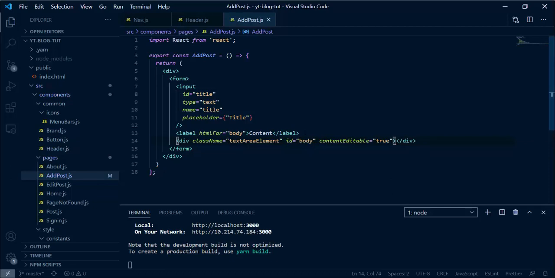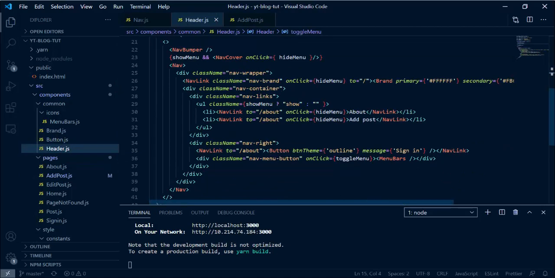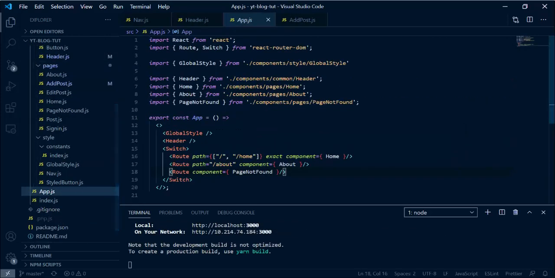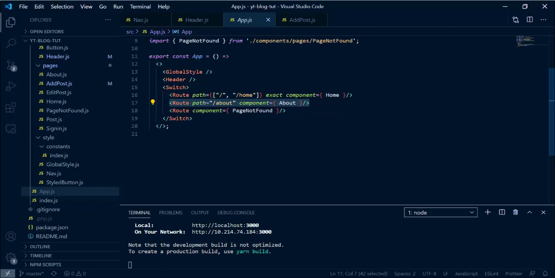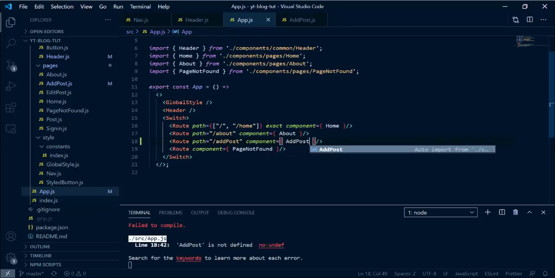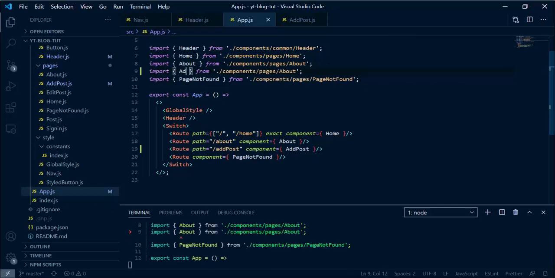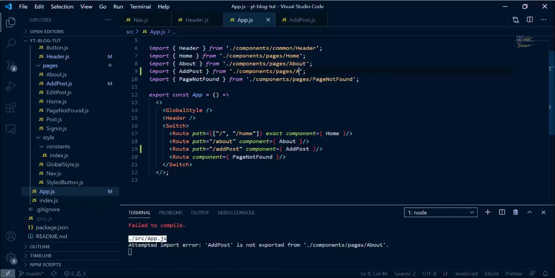So let's see, what else do we need? Let's go ahead and add this to our header. So when we click Add Post here, we want it to go to the add post page. So let me add Add Post. And then we also need to add it to our app itself. So here in the app, we have an about route, but we need to add a new route. Whenever somebody routes to add post, we want to bring up the component AddPost. And we also need to import that component. So here, let's change this to AddPost. Same thing here.